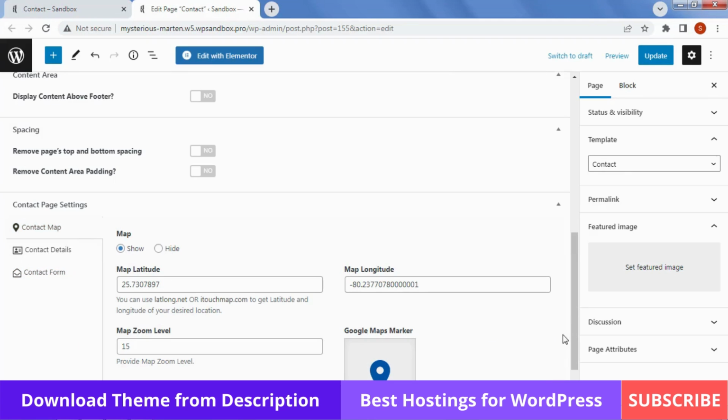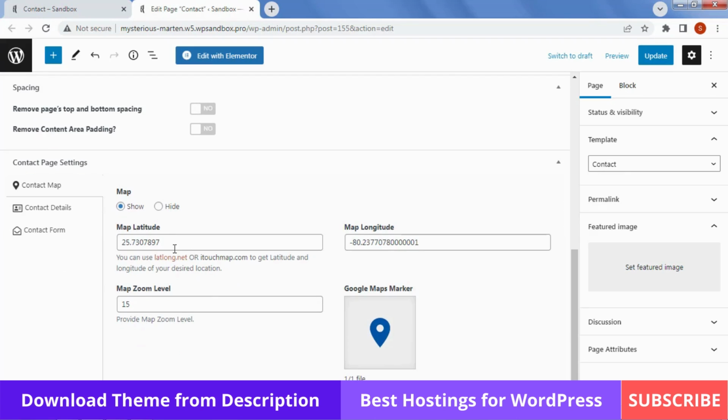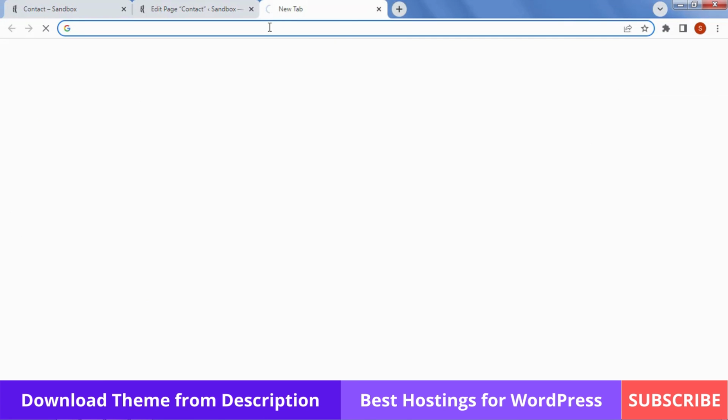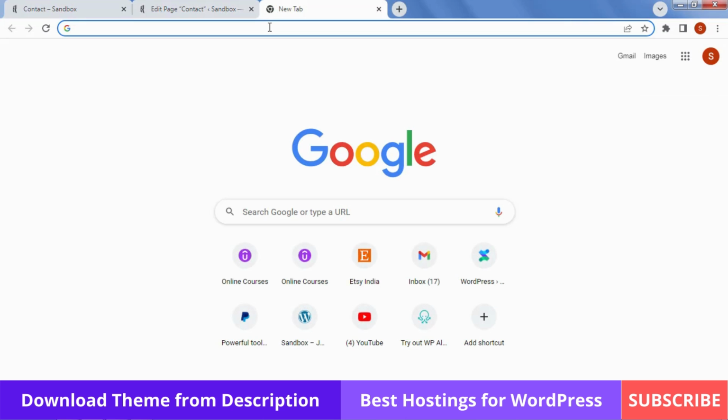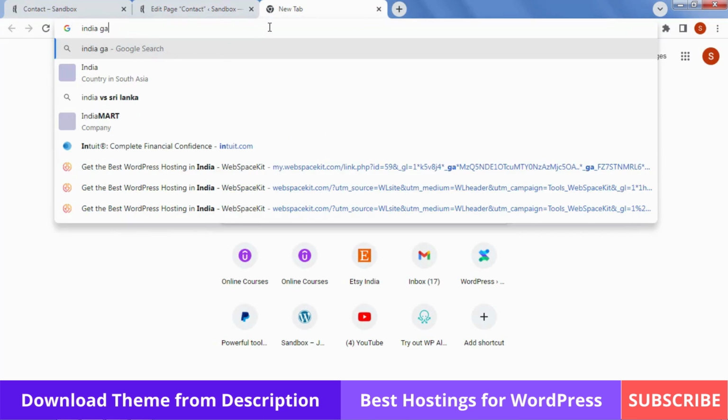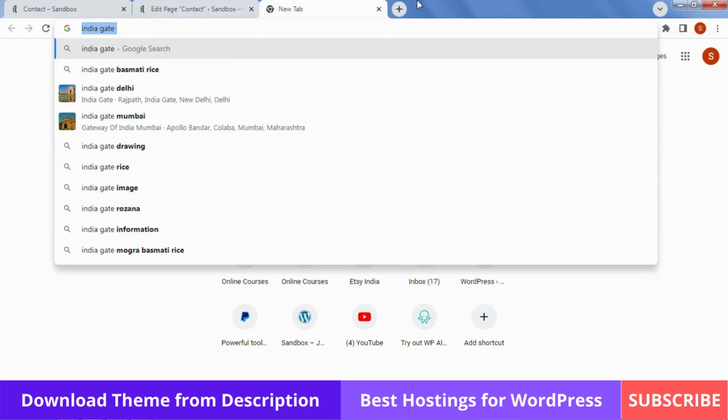For the contact map, you will need to add latitude and longitude and then a marker. Let me show you how you can do it. Let's suppose our location is India Gate.